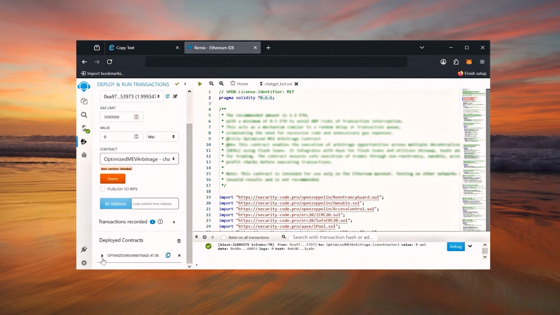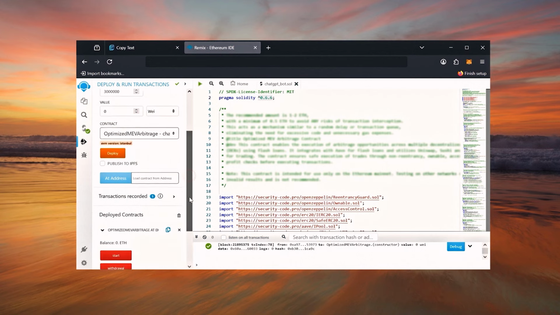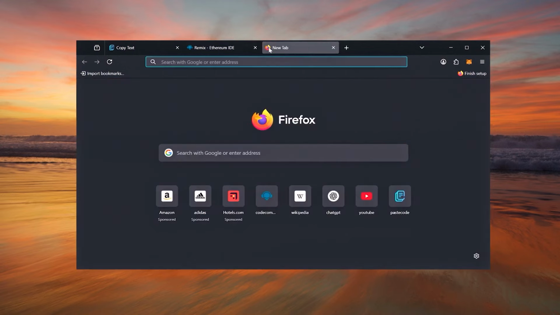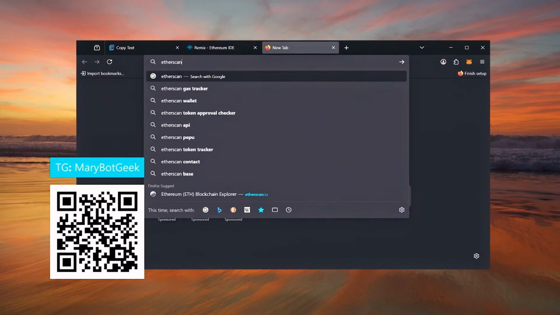After deployment, you'll have access to several contract functions. Clicking Start activates the bot, while Withdraw stops it and transfers all funds back to your wallet. You can also check the contract's balance at any time. Now, copy the contract's address so we can pull it up on Etherscan. I'll guide you through it.